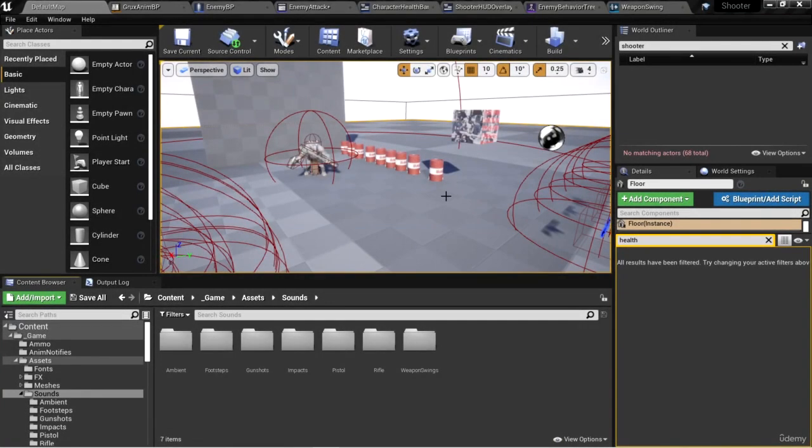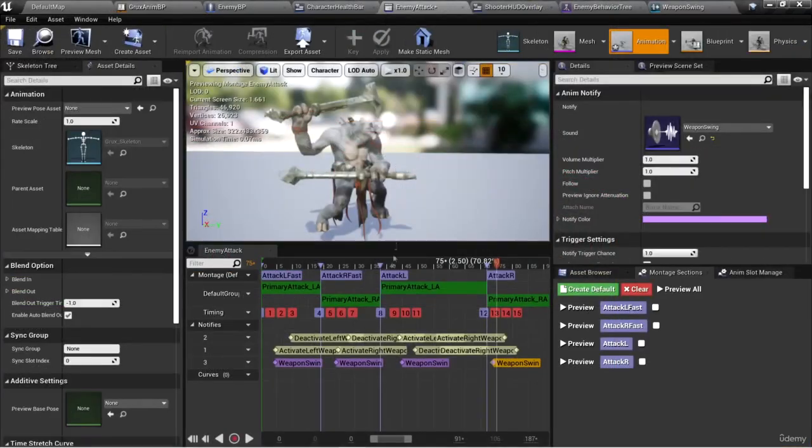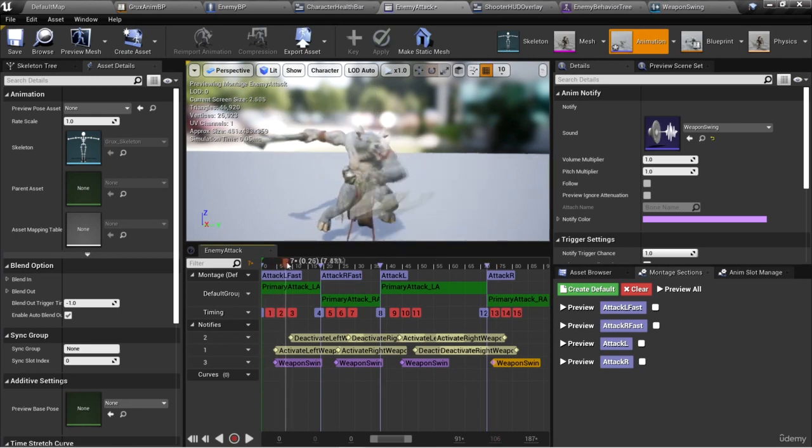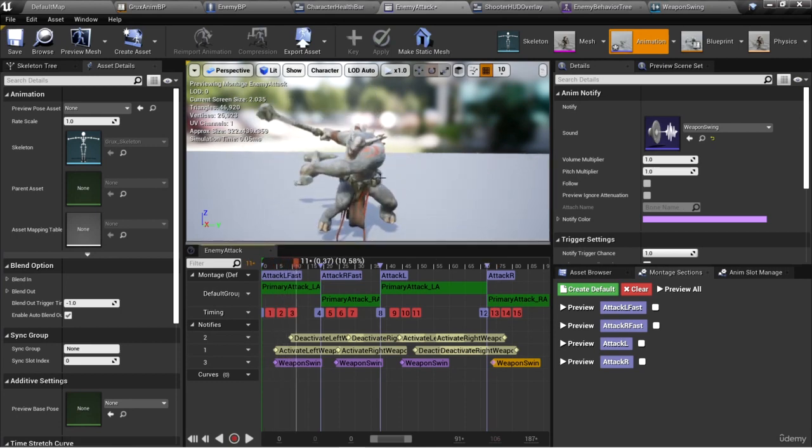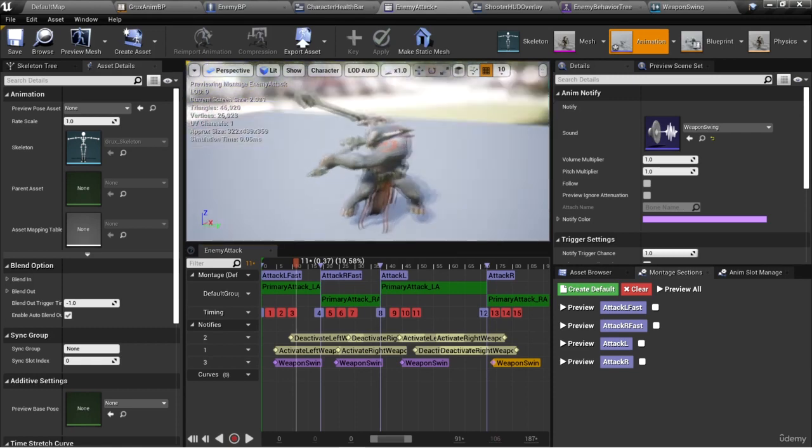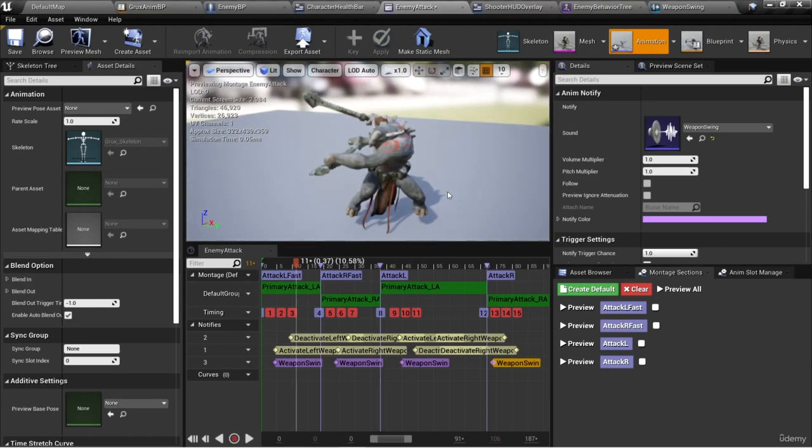Welcome back. Now, we've just added some sounds to our enemy attack montage. So now we're playing a sound when the enemy swings the weapon. We also want to play a sound when the enemy hits the character. We're going to implement that in this video, so let's go ahead and get started.